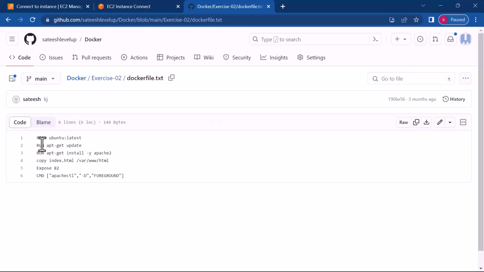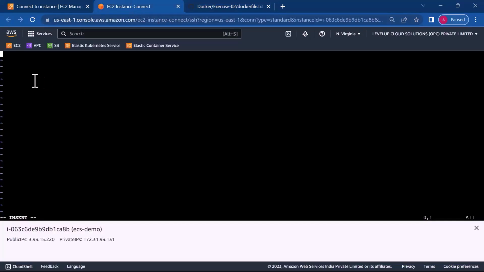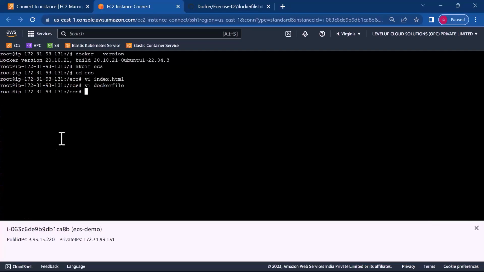So I'm using Ubuntu. I'm running update, installing Apache, copying the index.html file from my local to the container, exposing port 82, and I want to run these commands. That is what is there in this particular file. All right, escape. So I have created two files here. One is index.html, second one is a Dockerfile.